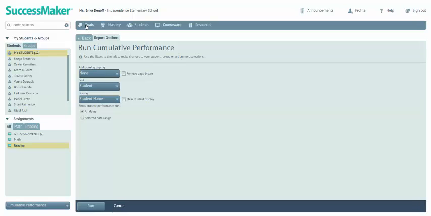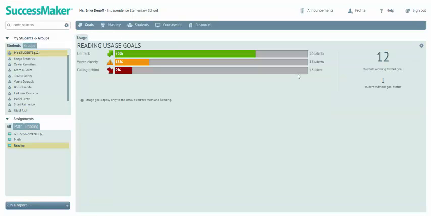As you can see, this teacher dashboard is very easy to navigate.